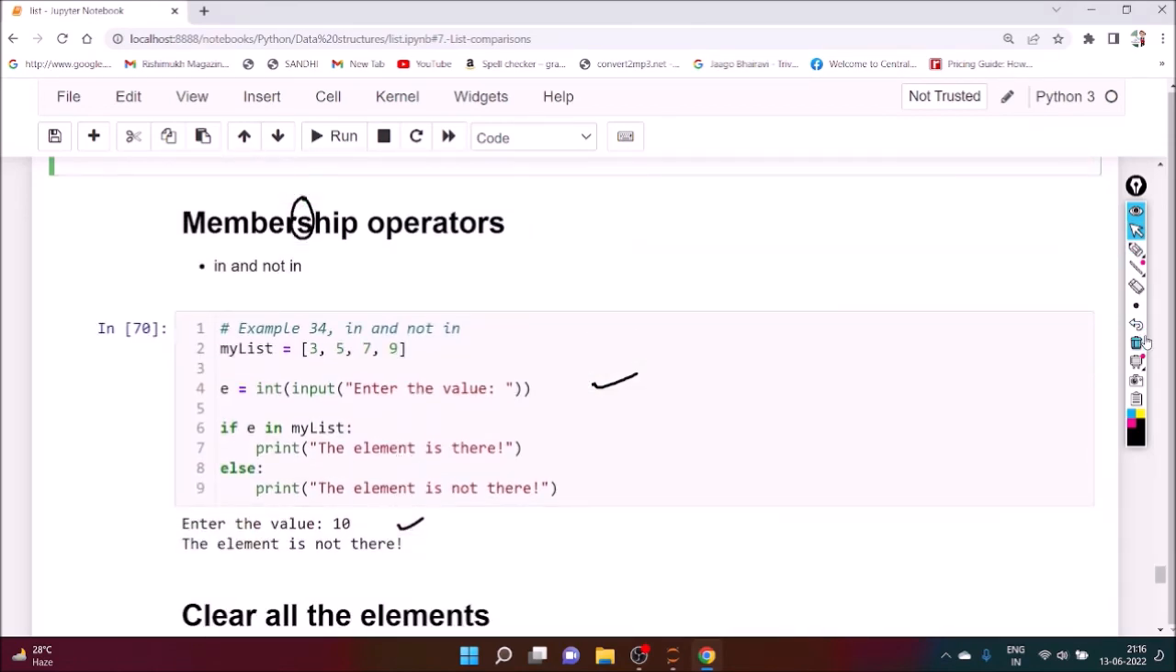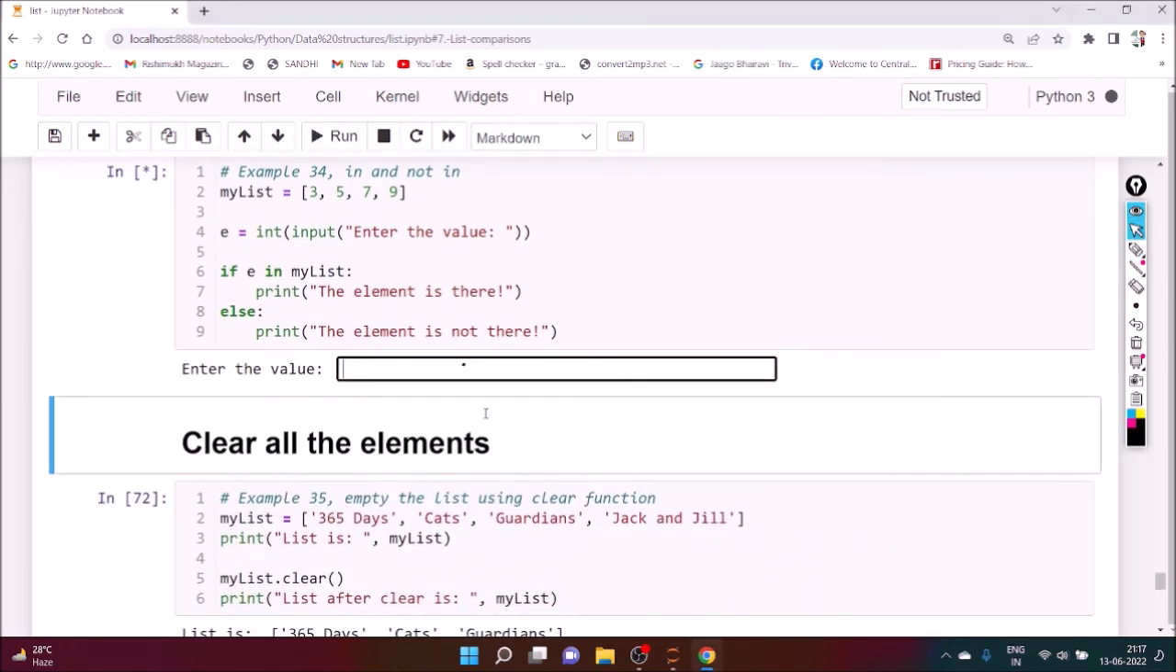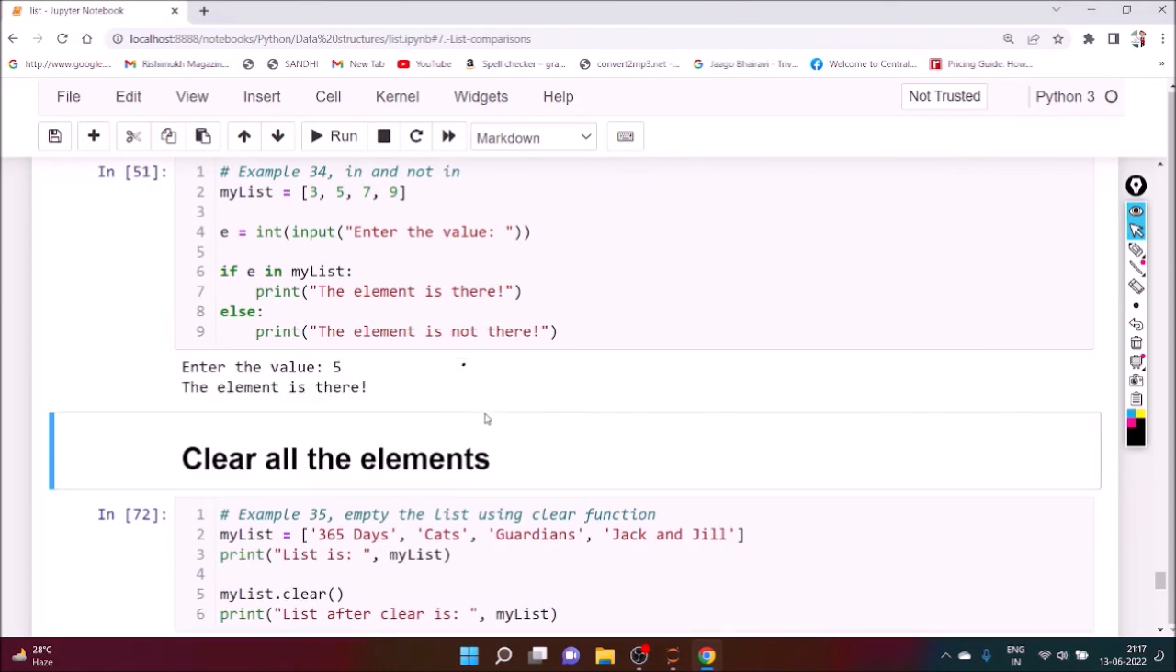Now, next, membership, already we have done it so many times. So in and not in. If the element is present in this particular list, it will execute yes, otherwise it will print it is not there. Suppose here we want to check whether 5 is there or not. Yes, the element is there. 5 in list is true, so it will execute this part.